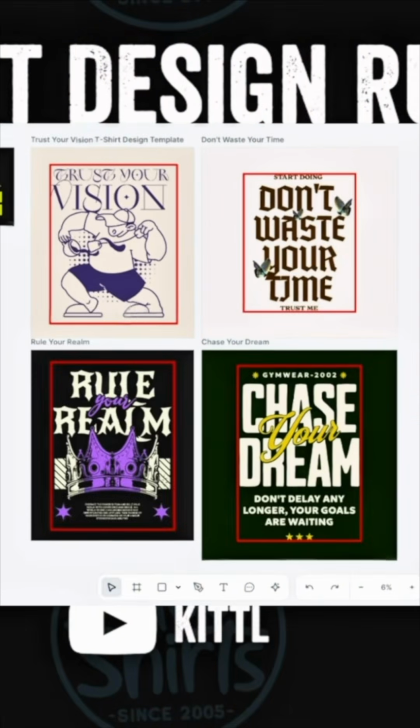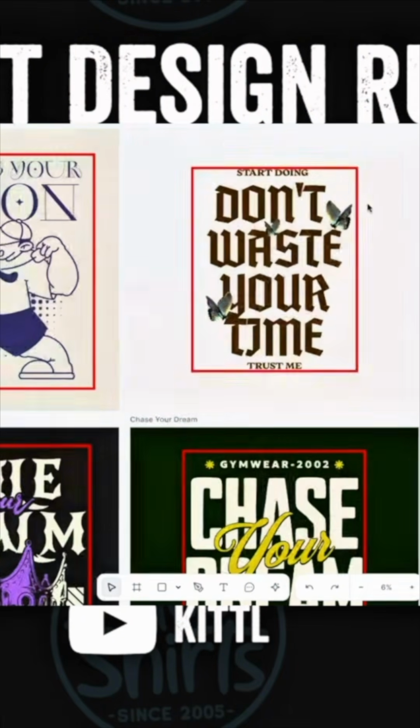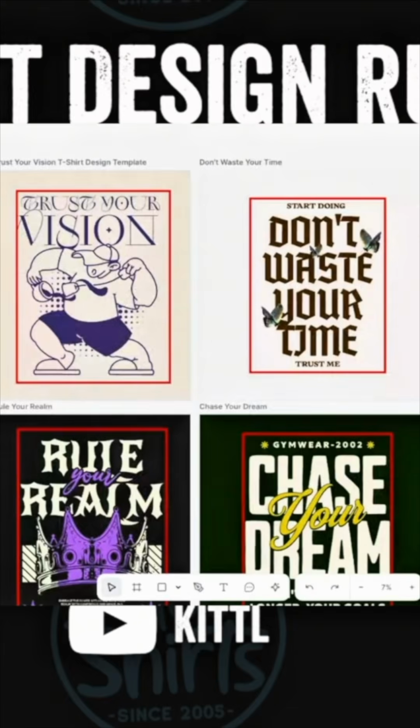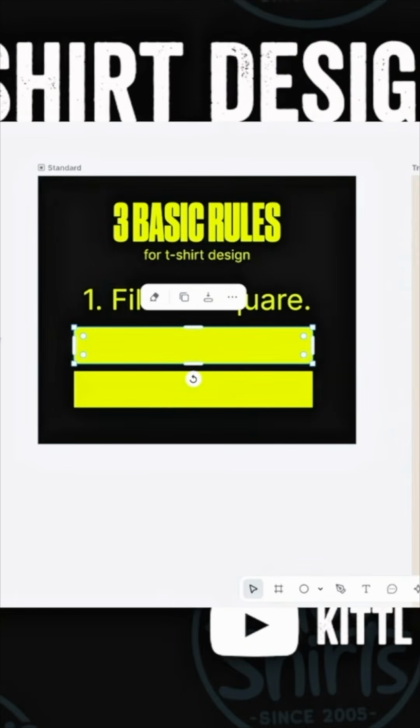And I agree, this is a basic rule. You can break it, but if you're new to designing t-shirts, I think the easiest way is to make sure to fill that space, because it's going to look nice on the t-shirt. All right, so let's go on to our second one.